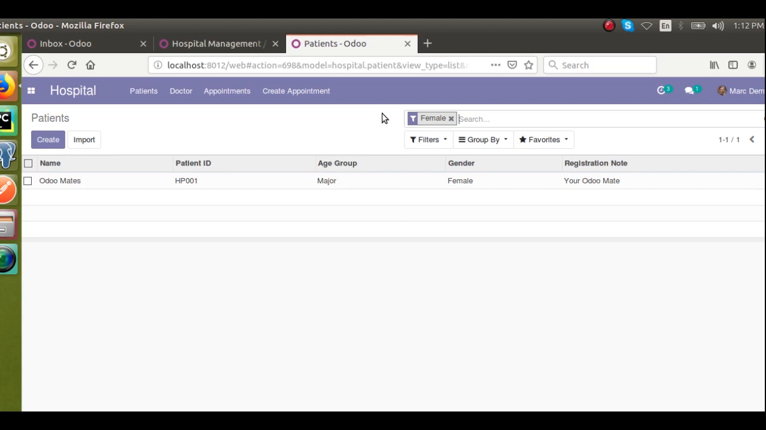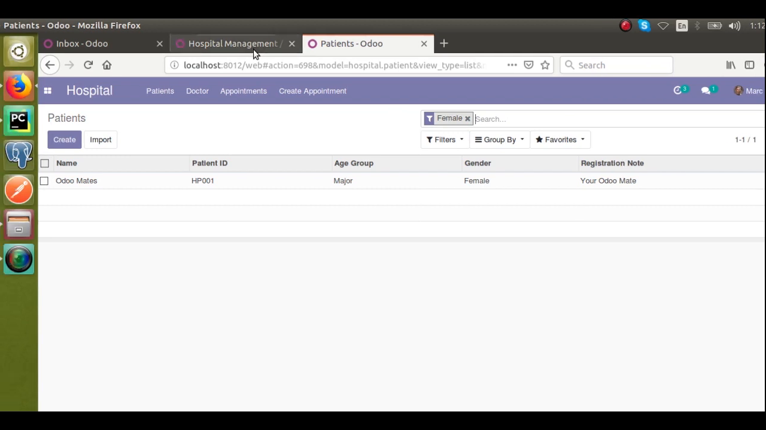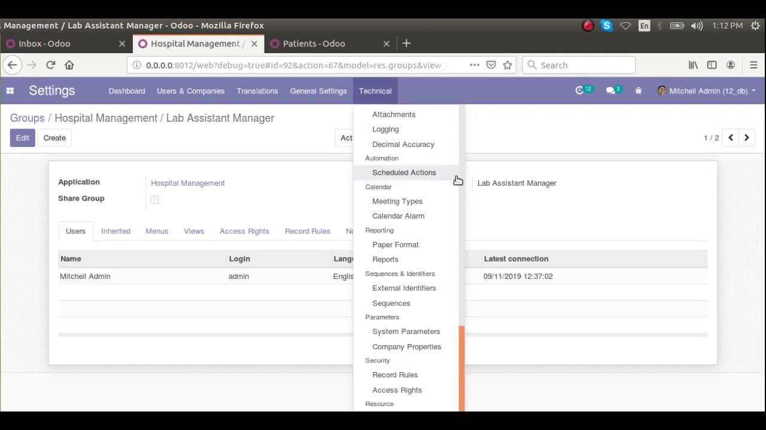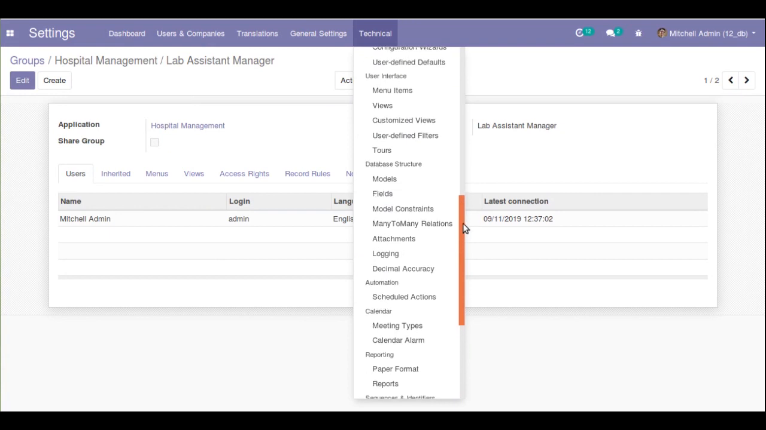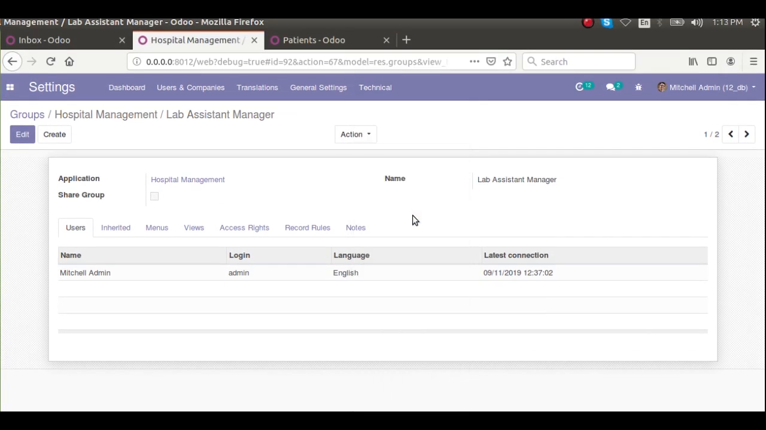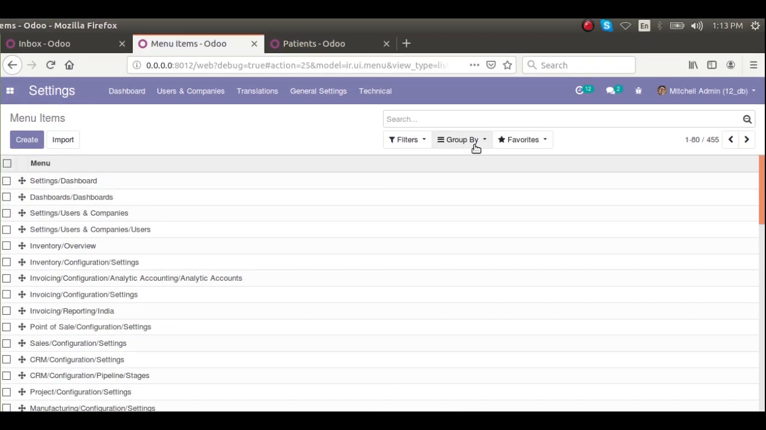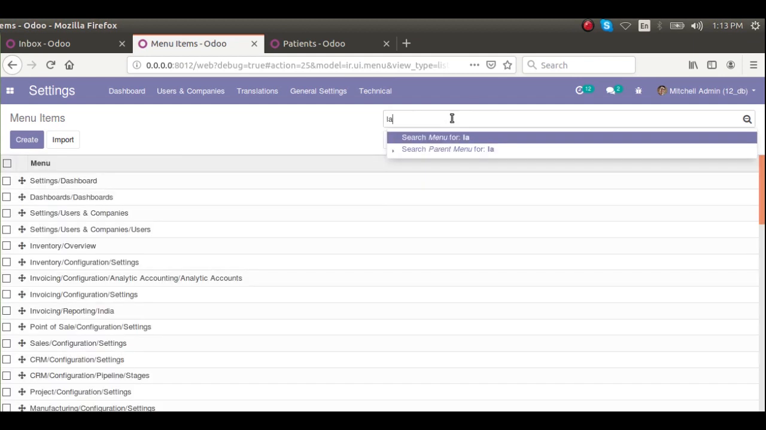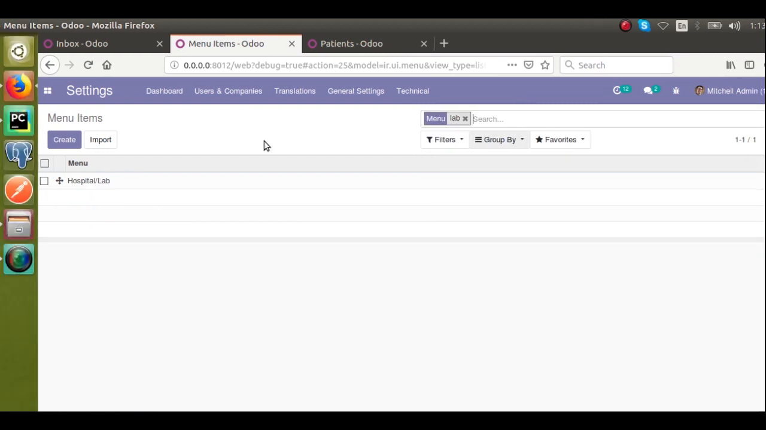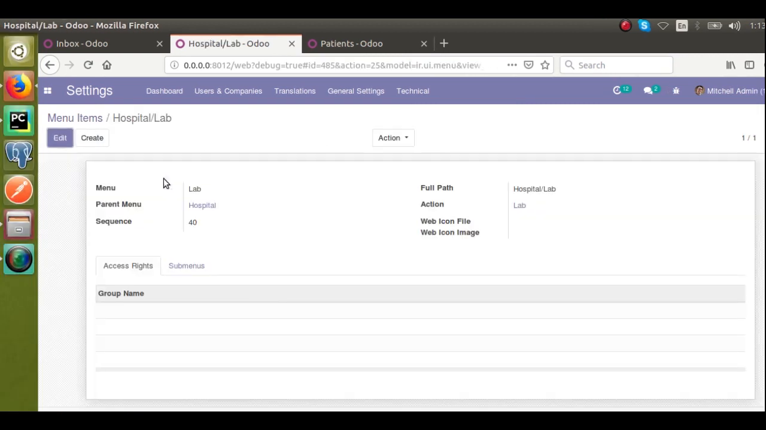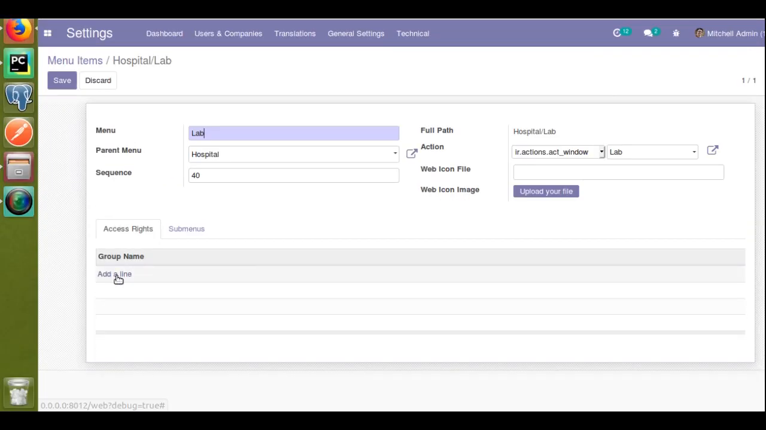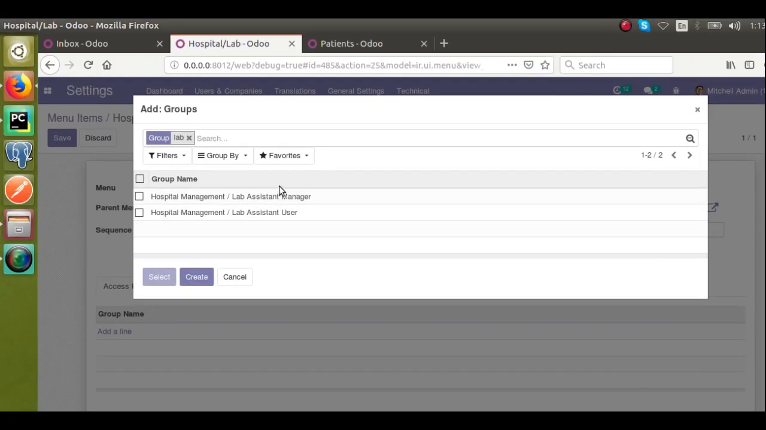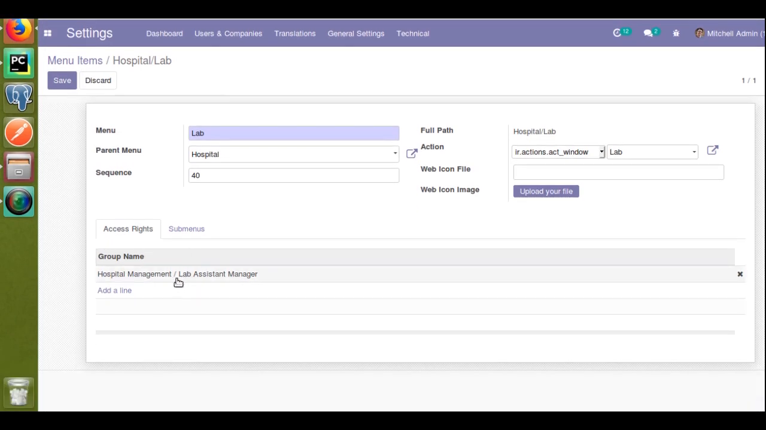And I'll come to another part. Suppose I go to technical and menu items, you can see you have menu items. You can link the groups to the menu also. If I search for the menu lab, you can see the menu can also be linked to groups. From here you can add a link. For example, I give the link as lab assistant manager, so only they should see this.